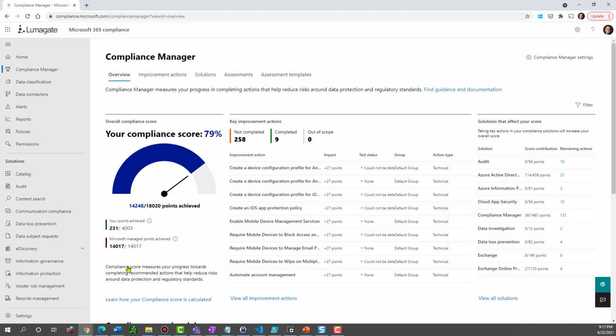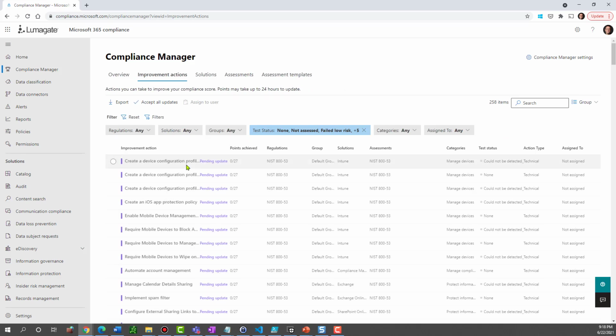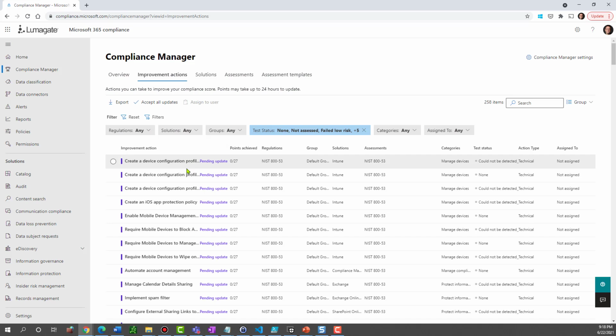So I'll go to an existing Compliance Manager deployment. It takes 24 hours for your data to roll in the first time, so this one's been running for quite a while. If I look up here at the top of the screen, you'll notice the Improvement Actions tab, and if I click there, I get my improvement actions and the points that would be achieved by completing that task.